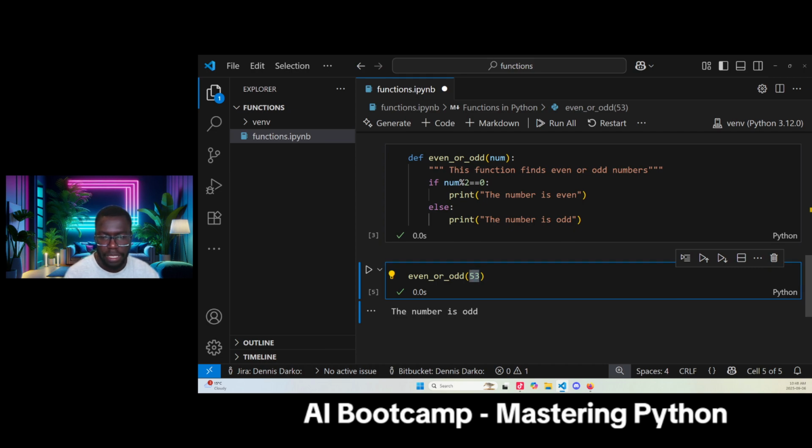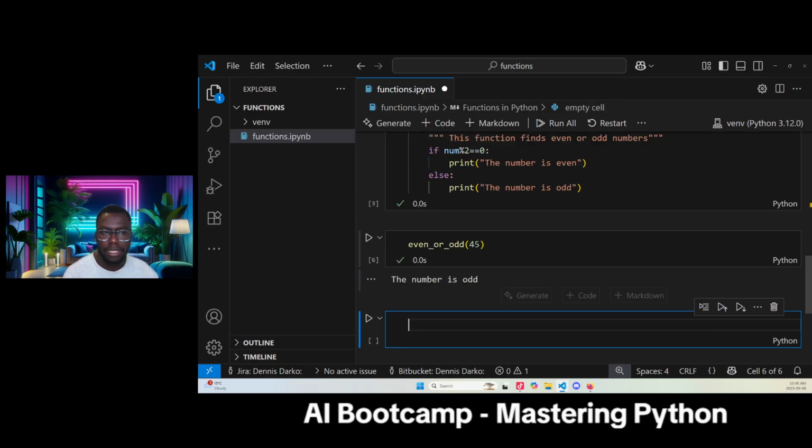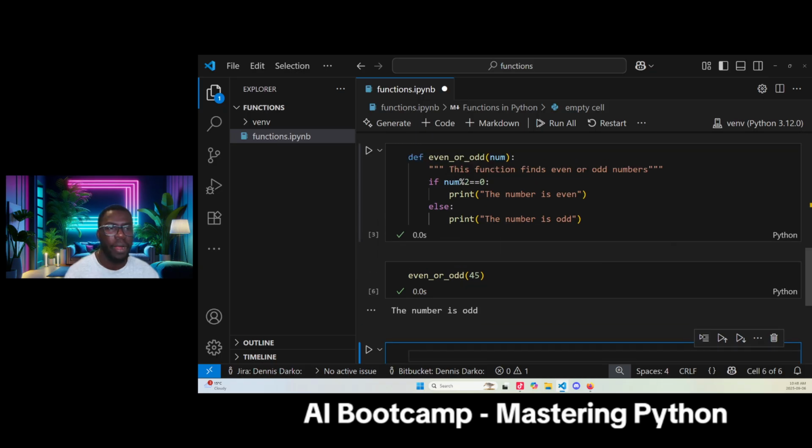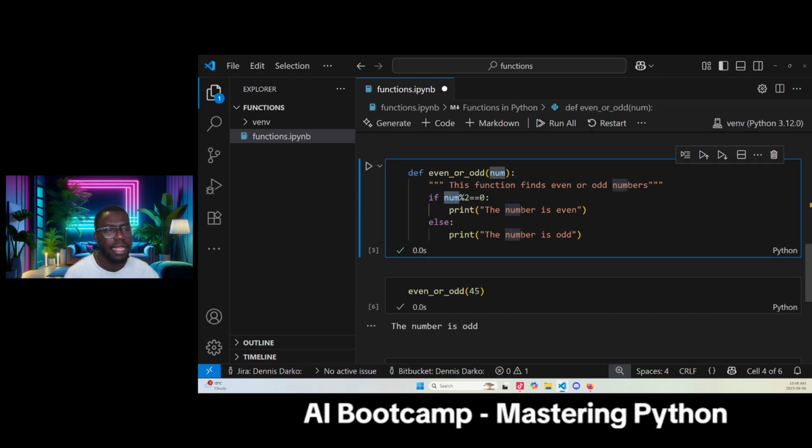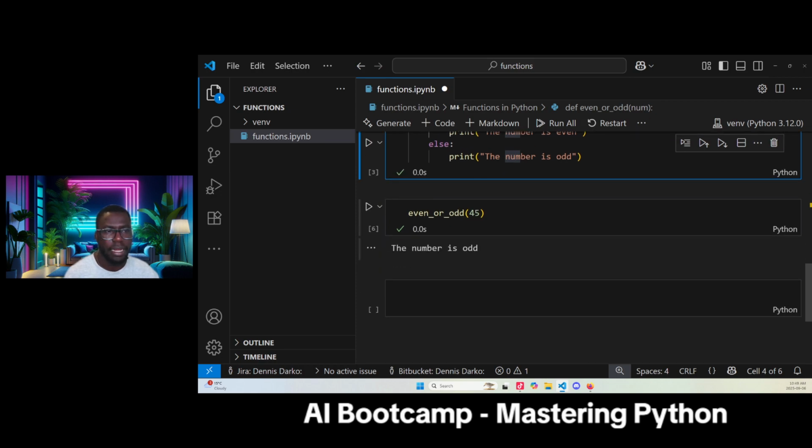Yes, in the comment section, what number should I put in our function again? What number should I put? 45. Okay, so 45, then we run. The number is odd. It means there was a remainder, since 45 modulo 2 is not equal to 0. If there is a remainder, then it's an odd number. It's as simple as that. If there is no remainder, then it becomes even.